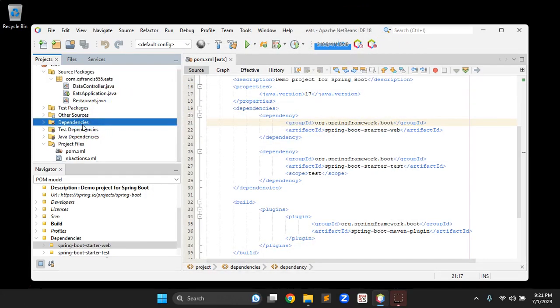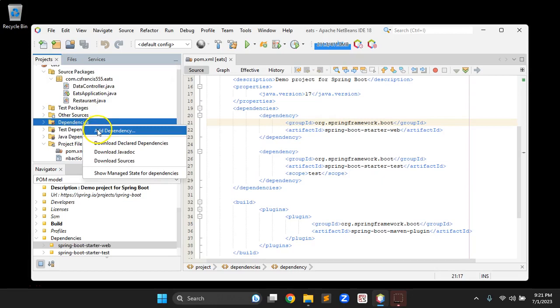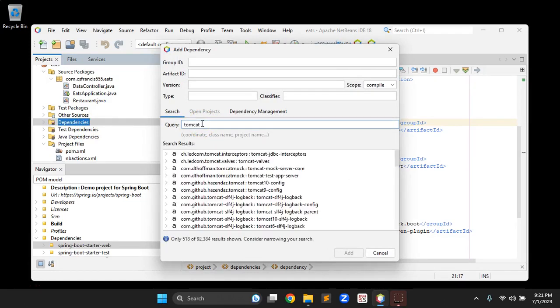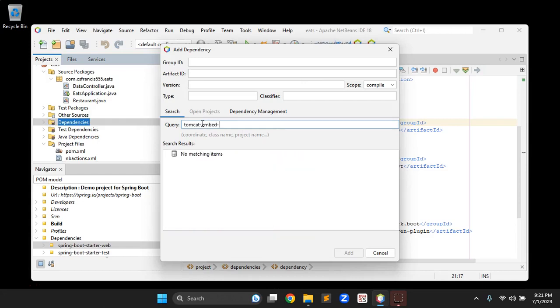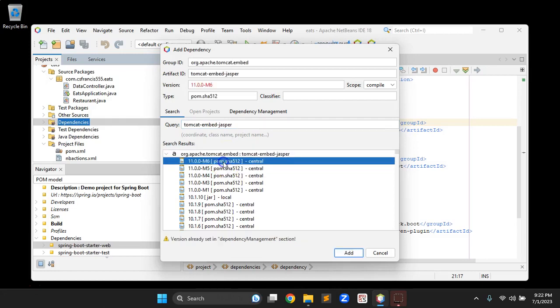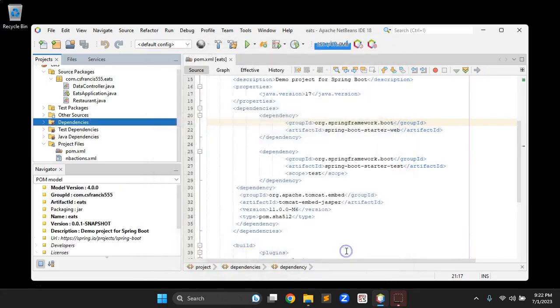So for any Spring Boot 3 point something, we could just type it right in the POM file, but I'm going to go through the IDE, add dependencies, and search the Maven repository. The first one we need is Tomcat Embed Jasper, and that allows us to run the JSP pages. That sets everything up for the JSP pages. So we want to select any version of that. I'm going to delete the version number from the POM file so that it always pulls the latest version.